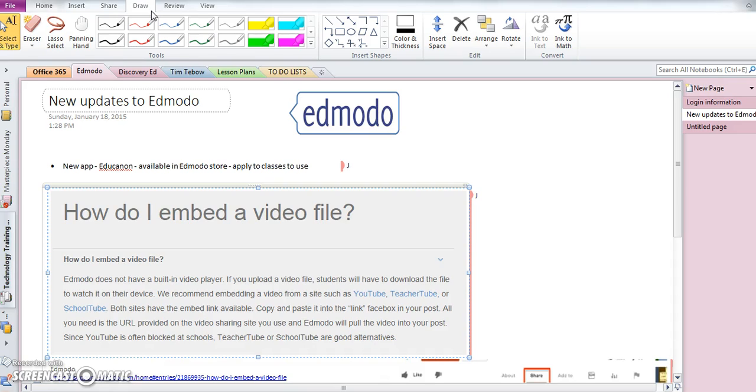Those students who do have an Office 365 account can use Office 365 and create their notebooks just like you did. When you have a touch screen, this draw toolbar is very handy because you can use a stylus or use your finger to make notes directly onto any page in your notebook.